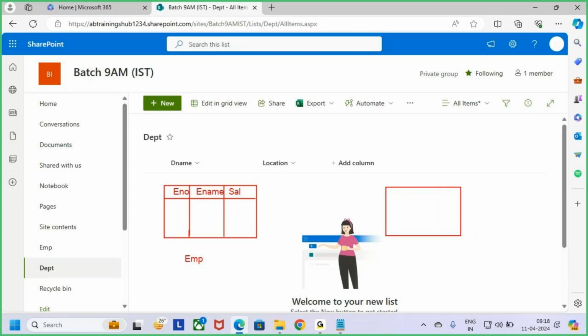The departments table. In the departments table, I'm having two columns. What are those two columns? One is department name and the second is the location column. In this second table DEPT, I'm having only two columns, guys. Now what is the table name? That is list name DEPT. So I created two lists here. One is EMP, the second is DEPT.